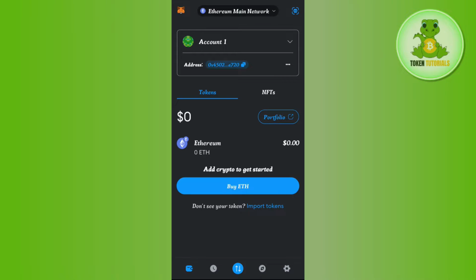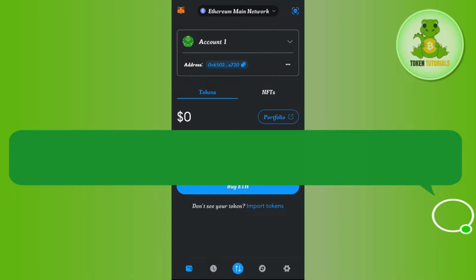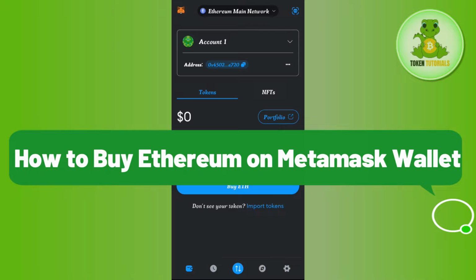Hello everyone, welcome back. In this video, I will show you how to purchase Ethereum on Metamask wallet.